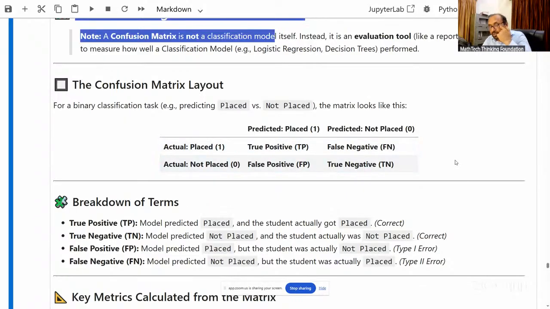So what exactly is a confusion matrix? There are two types of values. One is actual, and the other is predicted, whether placed or not. So at this place you can see actual placed, actual not placed. And on the top you can see predicted placed, predicted not placed.